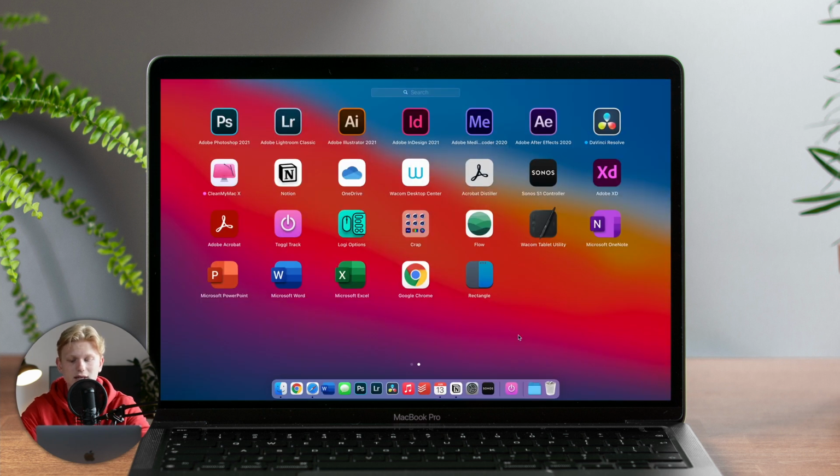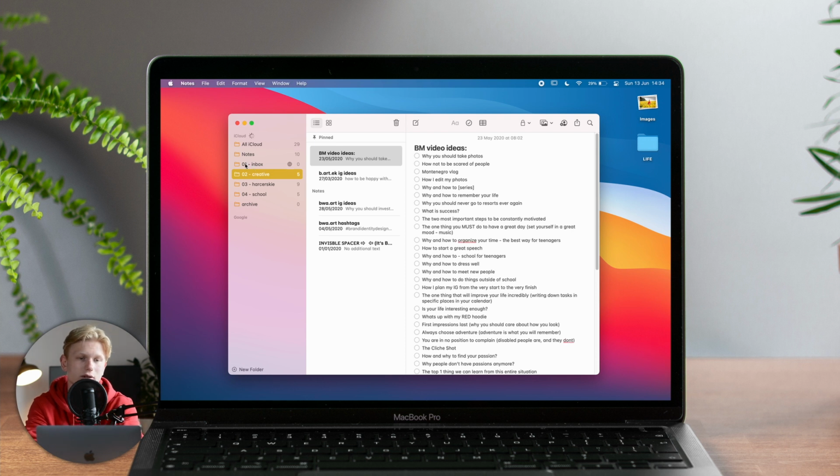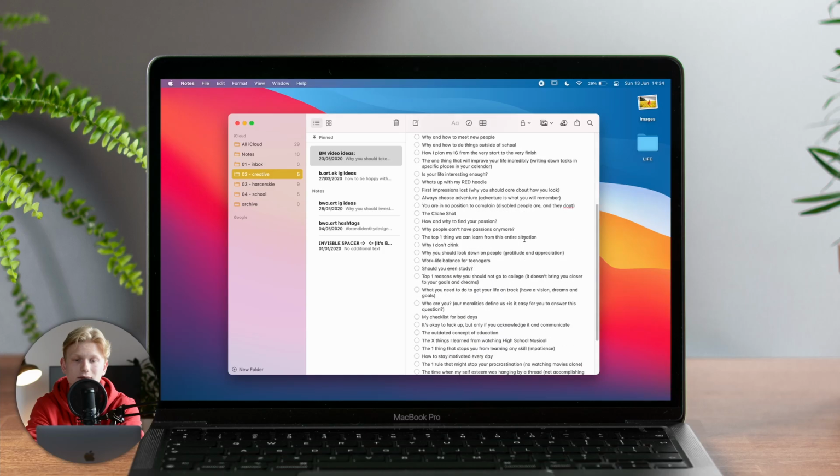The next productivity app that I use is my go-to note-taking app, which is just Apple Notes. Now, I don't have it here, as you can see, because I don't use it on a daily basis, so I would just go Command Space to open Spotlight and write notes, and there you go. This is my notes. I've got it divided into 4 different categories: inbox, creative, scouting, and school. Also archive, just for the notes that I don't use. And if I just got something that I need to write down quickly and I haven't got my notepad, this is where I do that.